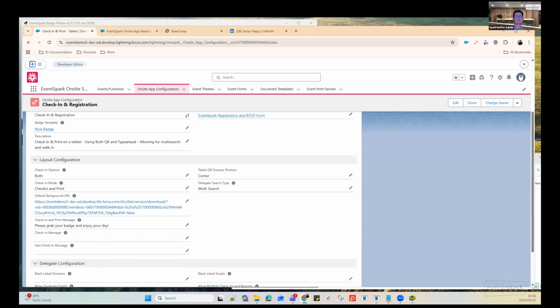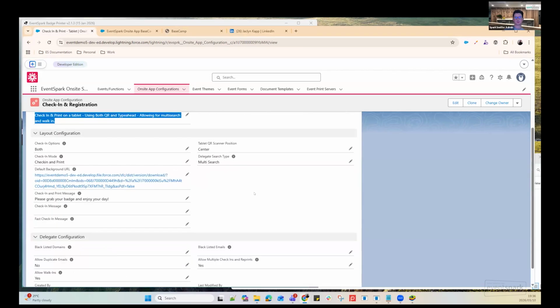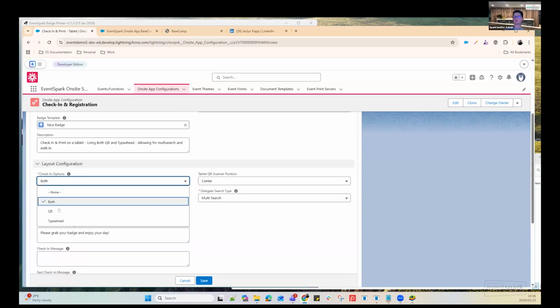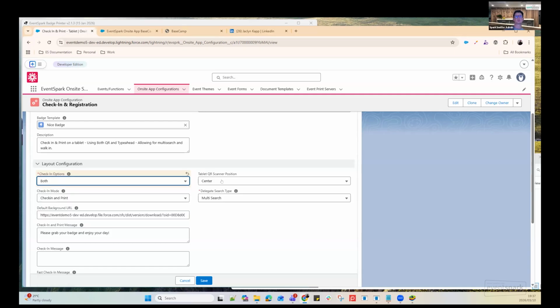One thing I'd like to do is add a description just to make sure that when I am on the tablet, I can see exactly what this setup is all about and know exactly what I'm using. So we can set up what we would like to display on the app. So maybe we want to only display and use the check-in. So Carl was showing us the pass creator. So maybe we want to only use QR code. Or maybe we aren't using pass creator, we aren't using QR codes, we're not sending them out, we'll just use type ahead. In this example, I'm going to use both.